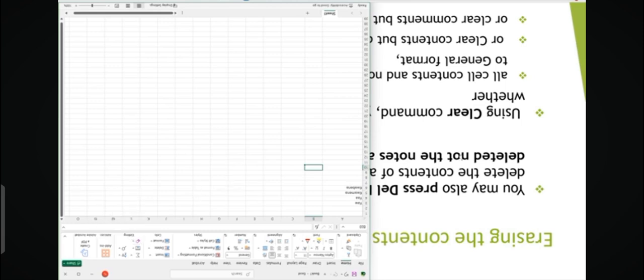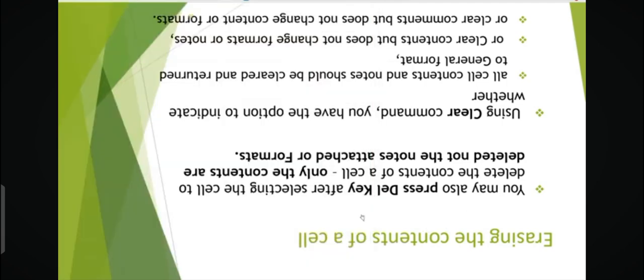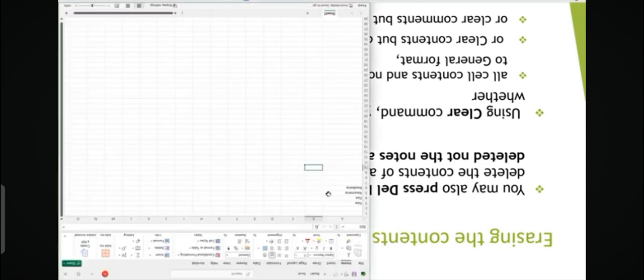Now let's talk about the erasing of content still. You may also press the delete key, which I already explained, after selecting the cell to delete the content of the cell. Only the contents are deleted, not the notes attached to it or the format. So if we as users of Excel change the color of this text, fill it up, and then click on it and press the delete key, only the content will be deleted, but the formatting will not go away. That's what they mean by this statement.